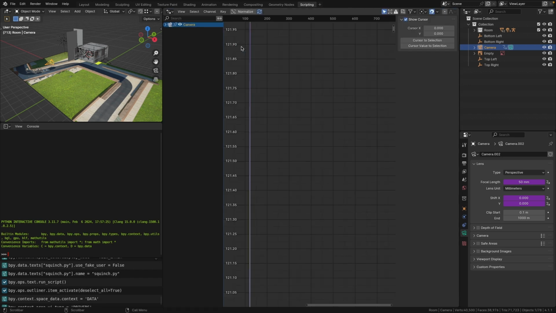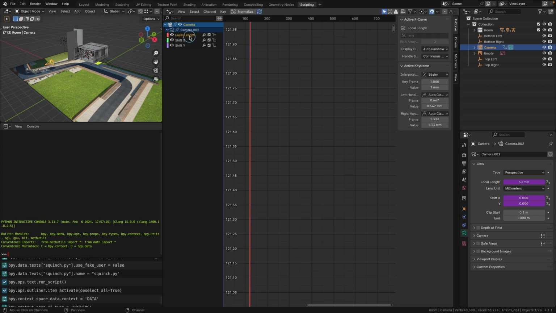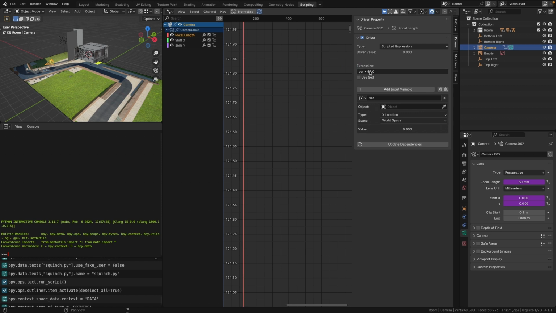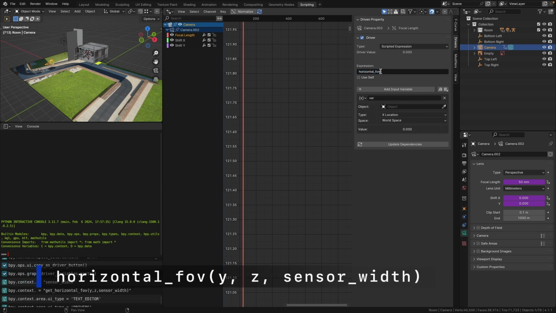We still have the camera selected, so we can see the three values that are using drivers right now. Let's start with focal length selected. I'll hit N to bring up the right side tabs if they're not visible, and select the drivers tab. In the expression field, I'm going to type horizontal_FOV, followed by an open parenthesis.